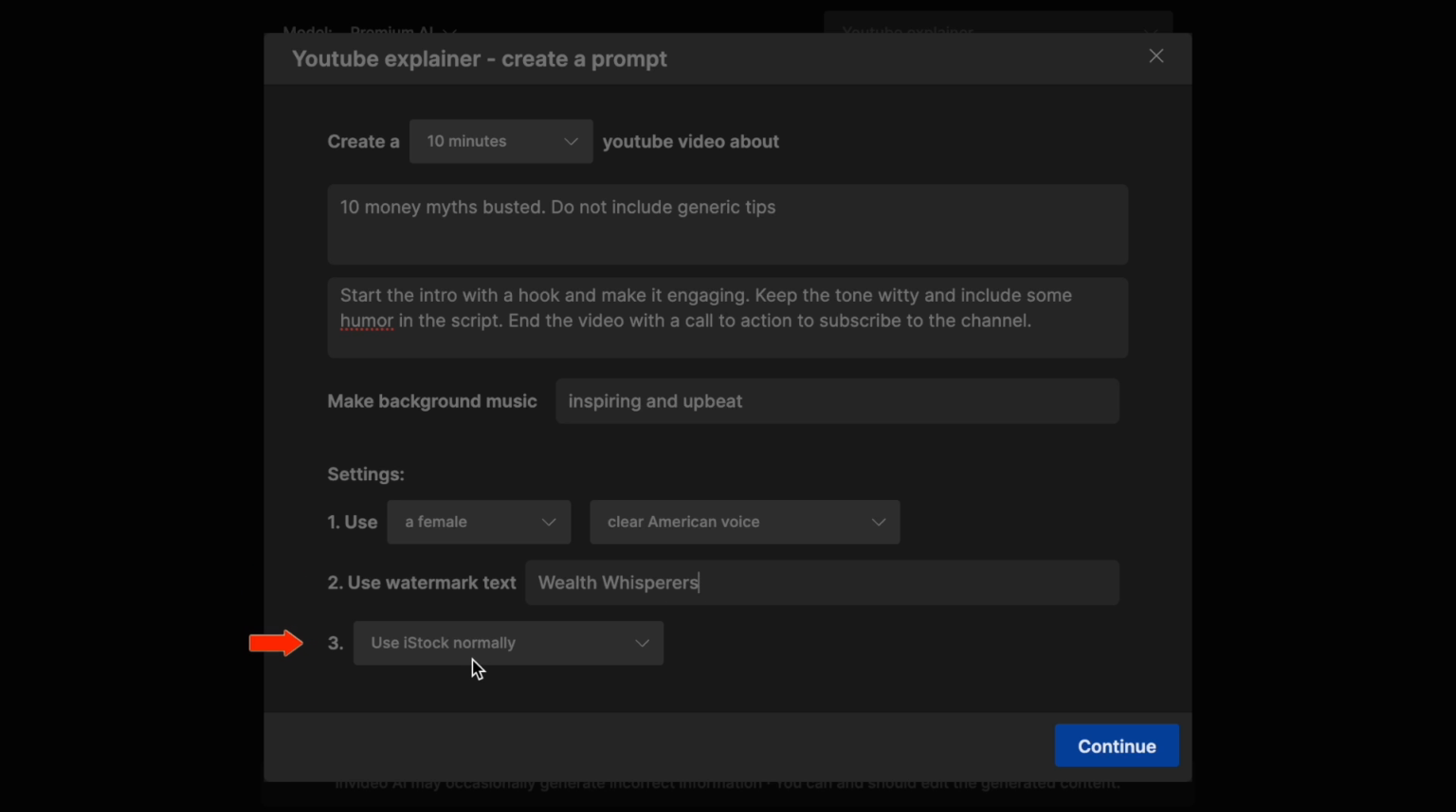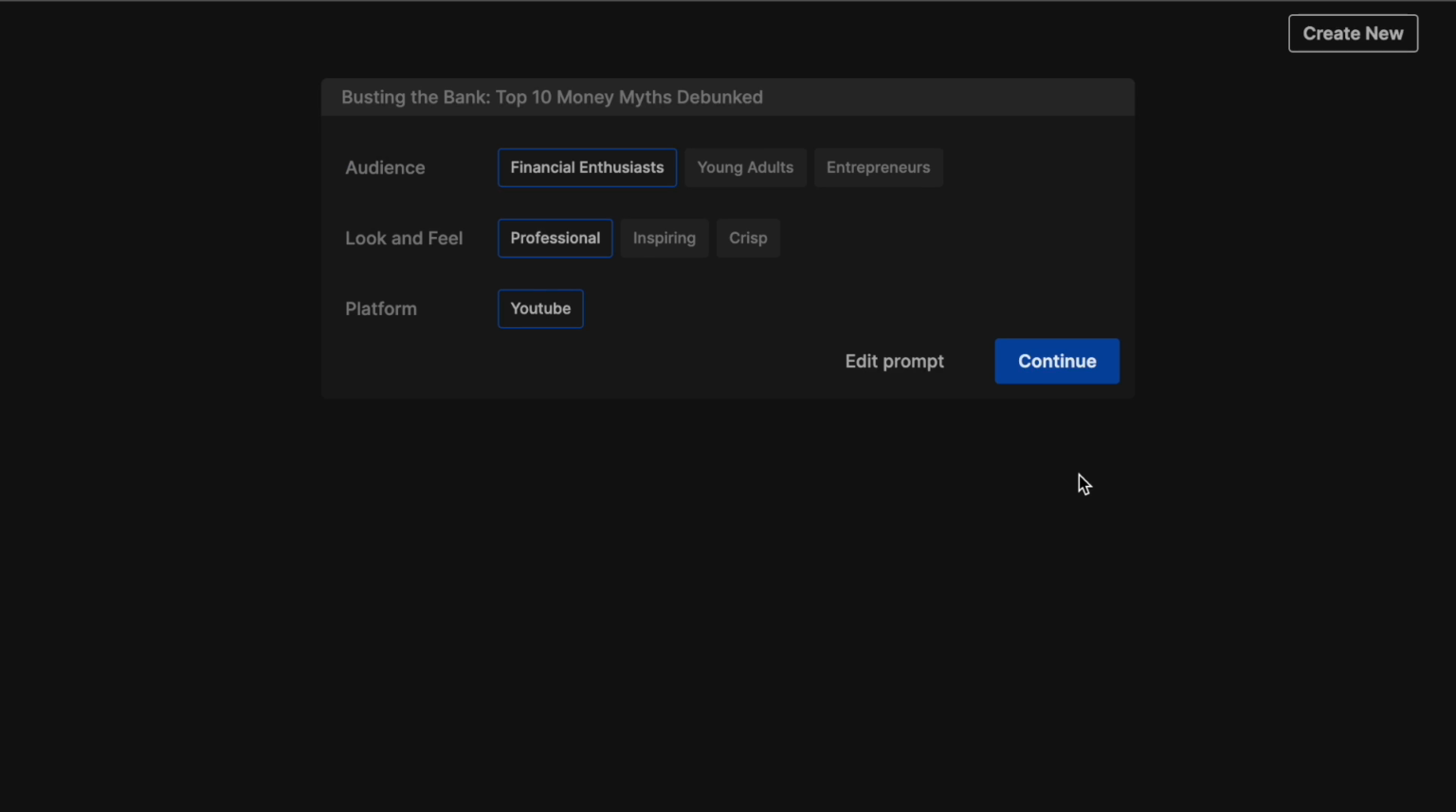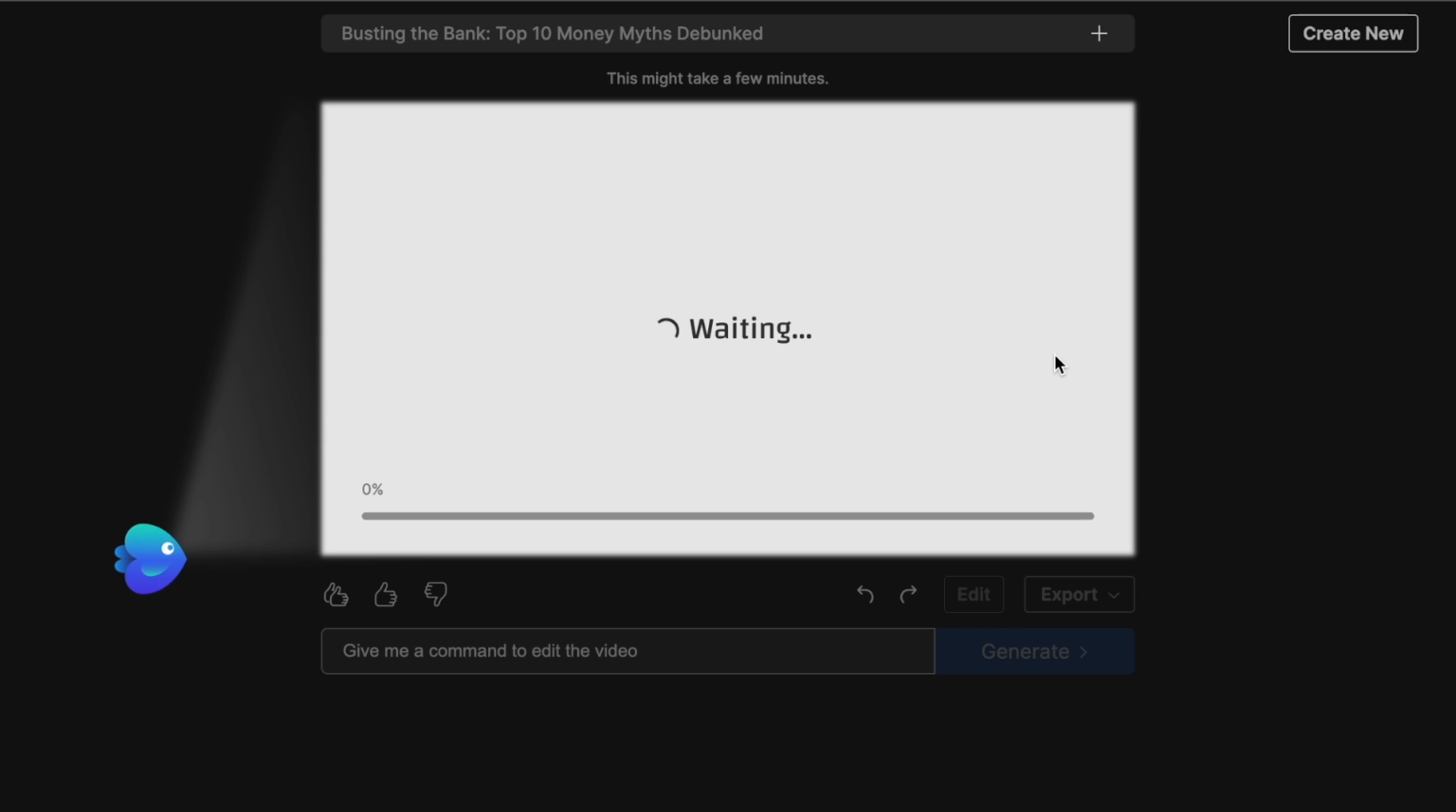And finally, I also have control over which sources the AI picks stock footage from. I don't really have a preference here, and I want it to find the best ones possible, so I'm going to leave this as is. Now, when I click on continue, InVideo AI will ask me for a few more details such as the target audience and the look and feel of the video I want based on the prompt. And once I click on generate after choosing those, InVideo will create the first draft in just a few minutes.